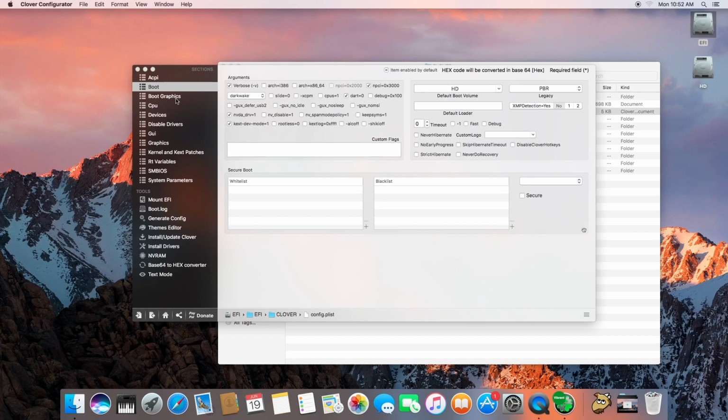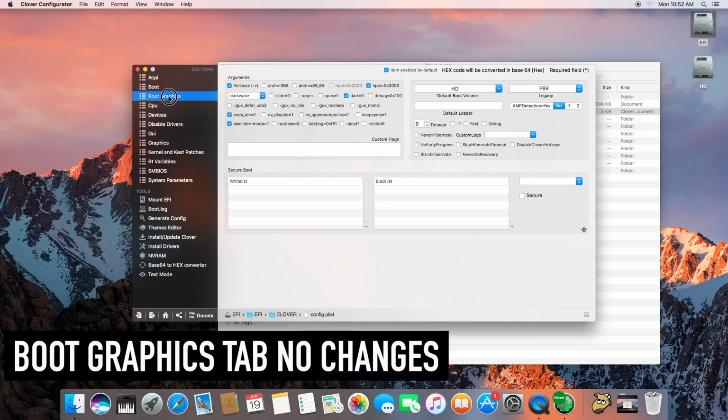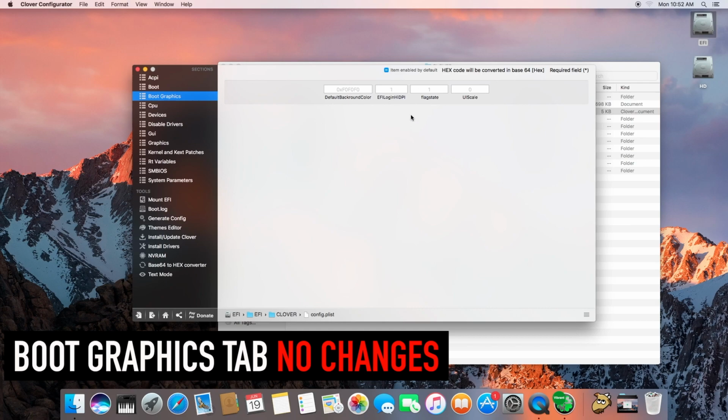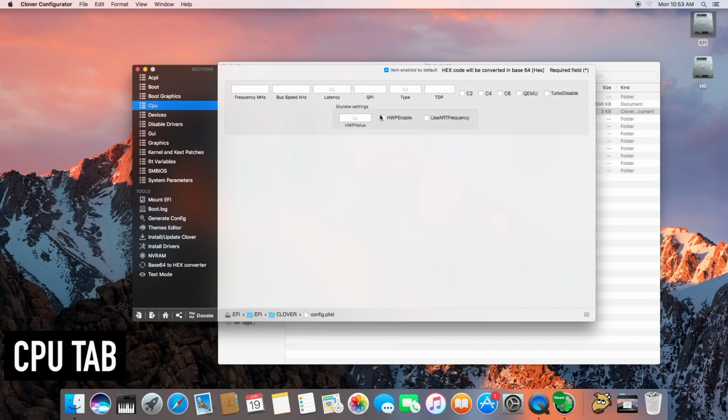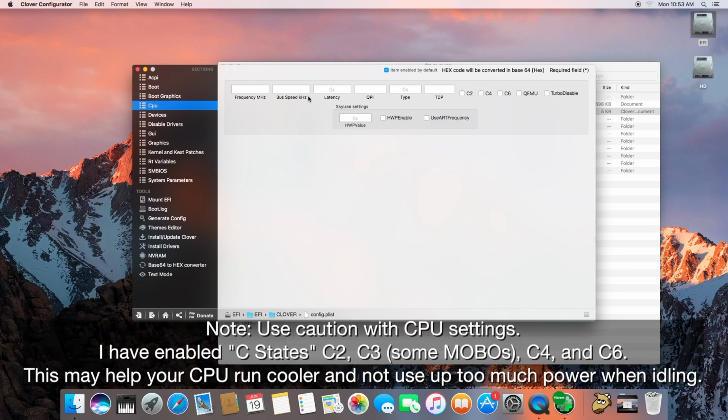All right, and let's go ahead into boot graphics. Nothing there, skip that. CPU, this I was messing around with, but when I actually entered the bus speed and frequency information, it actually slowed my machine down, so I'm not going to mess with this, and I suggest you don't either.